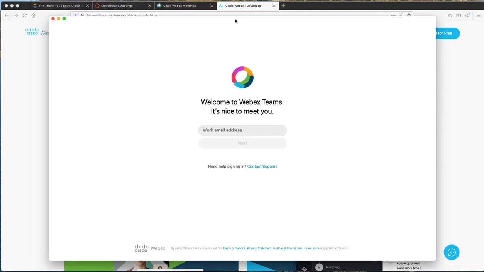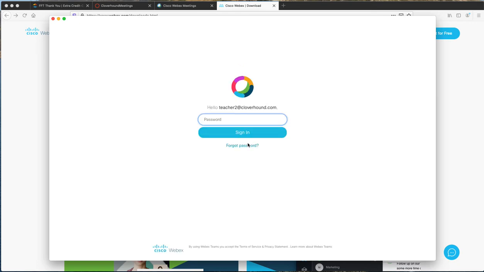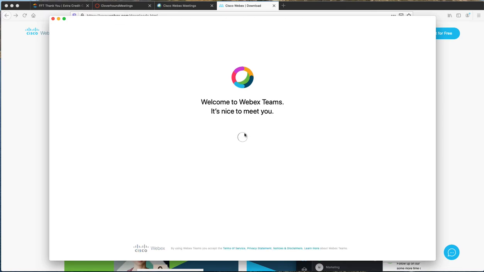And the reason that instructors are going to want to use this versus using it directly inside of the LMS system is they're probably going to want to share content. They're going to want to be able to control and moderate. And there's just a lot more features here in this app. So what we're going to do is log in with the same thing that we signed up for Webex with. So we're going to do our email there. Sign in.